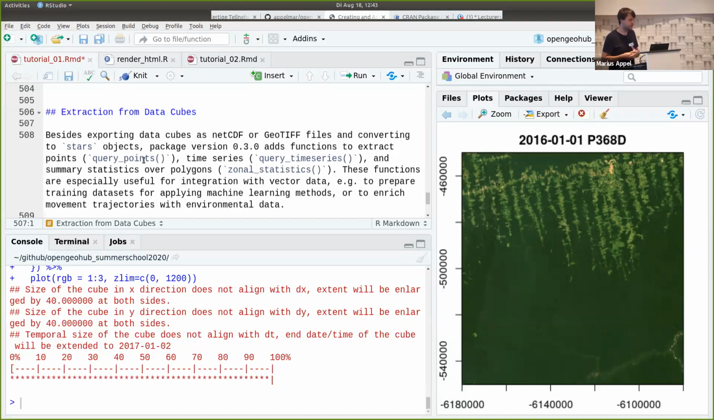There's also a function query time series where you just need to specify x and y, and then you get the time series of all the bands of the data cube as output. That can be used for time series classification or similar stuff. And then there's also a function called zonal statistics, which is a bit similar to what raster extract does, if you provide polygons as input. So it's computing summary statistics over polygons of a data cube. And because the data cube is multi-temporal in general, it really gets you a vector data cube. So you have geometries and values, but you also have a time dimension and a band dimension.